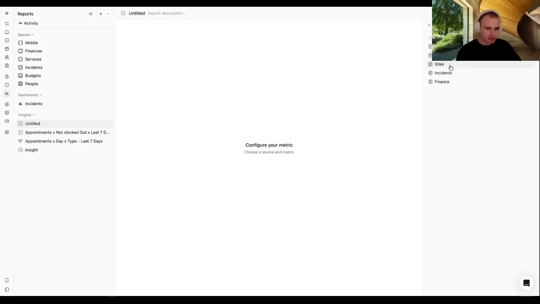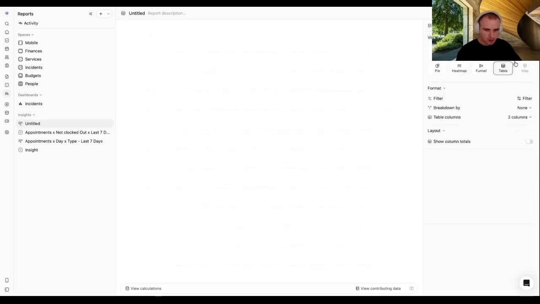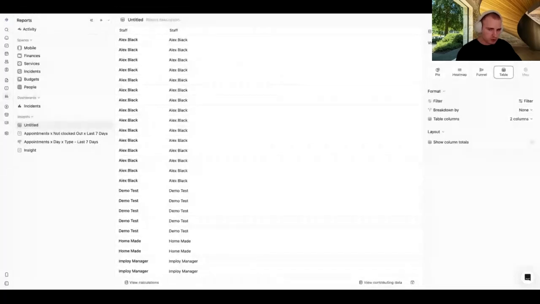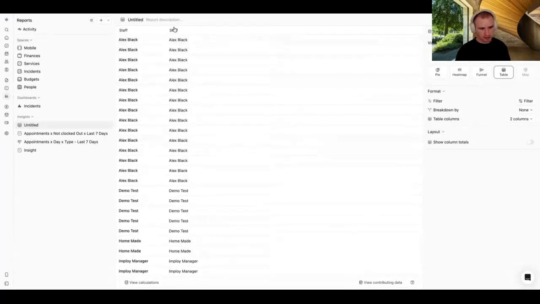So if we wanted to see, for an example, let's come into staff documents, employees, documents. Let's go by staff member. And what we can actually do is we can choose a table view. So what I've chosen is the data source as documents and staff. So this is going to show us all of the staff members who have documents. And by default, you'll see that there's only 2 columns here.